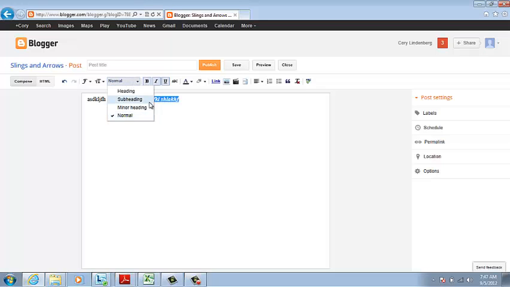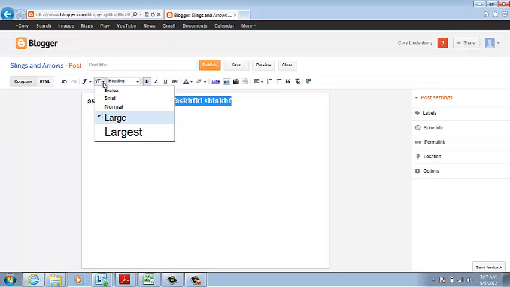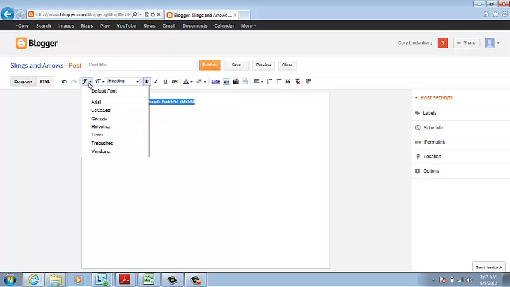You can change the format of the text. You can make it bigger. If you want to make it a heading, you can make it smaller. Over here, you can change the font. So you have a lot of different options as far as your text editing goes. Or you can change the color up here too.